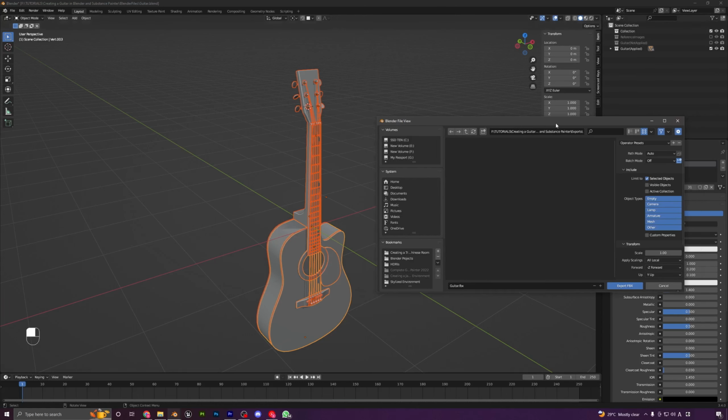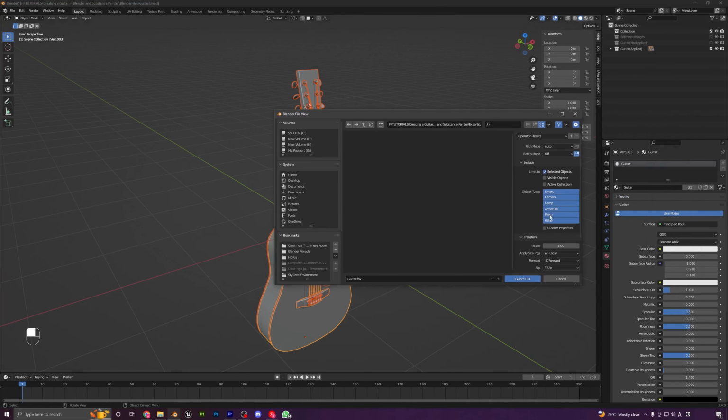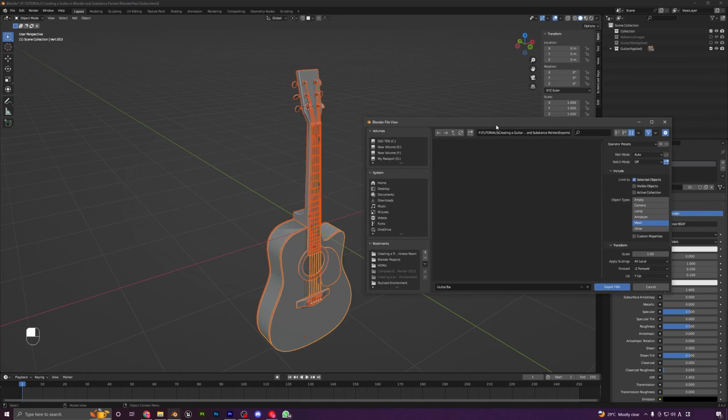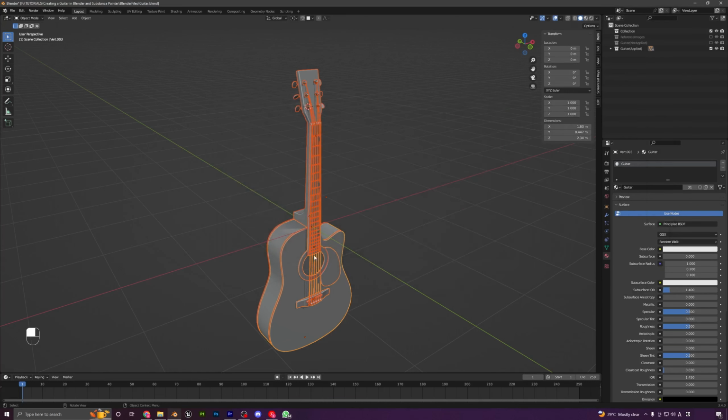So just press A to select everything and then export. And also make sure to select mesh from over here. This way none of the extra objects like the cameras or the lights won't get exported. Only the meshes would get exported. Now hit export and it is done now.